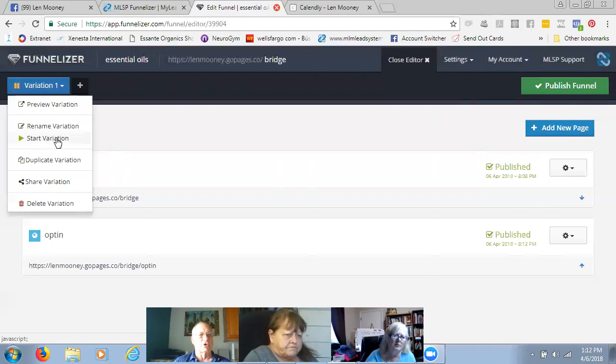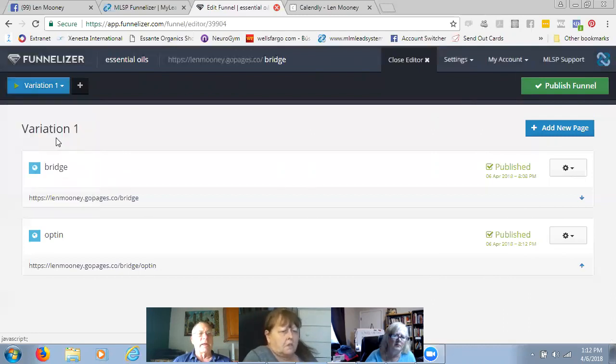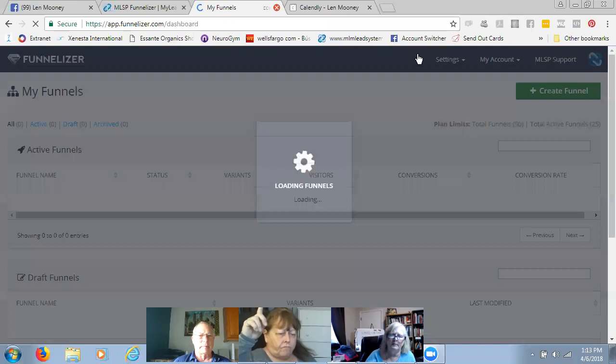You're going to start the variation. You can have, for example, we could create a different opt-in page with a different picture. And then it will ping pong. It will run one time and one the next time. You don't have enough traffic to do that right now. So let's just start the variation. And then publish the funnel. Okay? Okay. Close the editor.